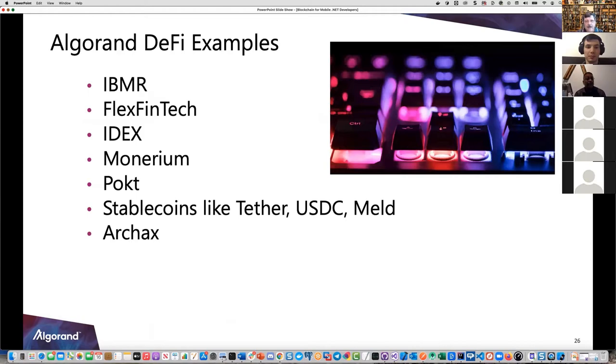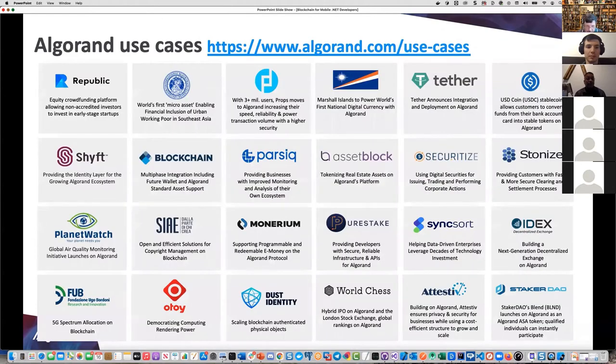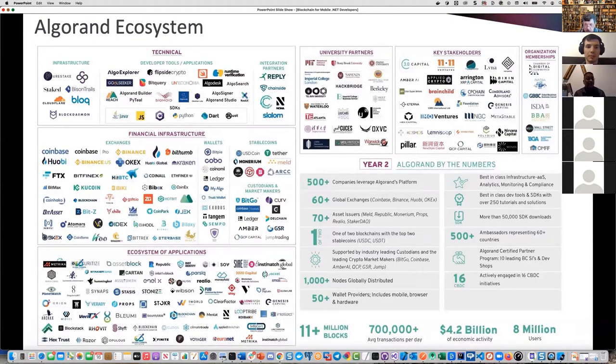So Algorand DeFi examples include IDEX, Monerarium, Polkadot, stablecoins like Tether and USDC that we talked about. These are all examples. More examples here with World Chess, Planet Watch, Republic and Tether. Really, a lot of companies are now on the use case part of our site. The ecosystem is growing by leaps and bounds. This is a very exciting time.